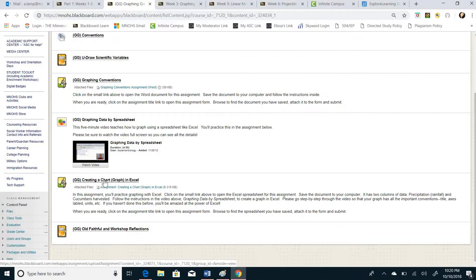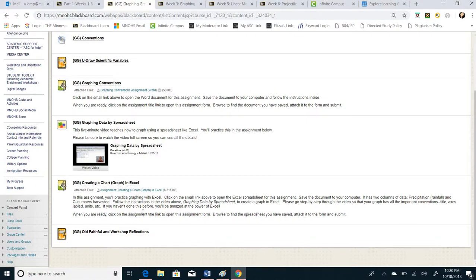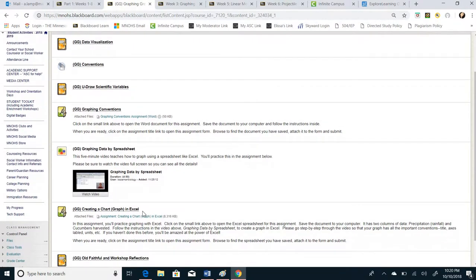And then you'll have creating a chart. This is immensely important because you will be doing graphing, whether you are in physical science or physics. And then Old Faithful and workshop reflections. So you have 6 total assignments. They go relatively quickly. Now when you do these assignments and you submit them, I will be the one to grade them. It may take me a day or 2, so make sure you have patience.